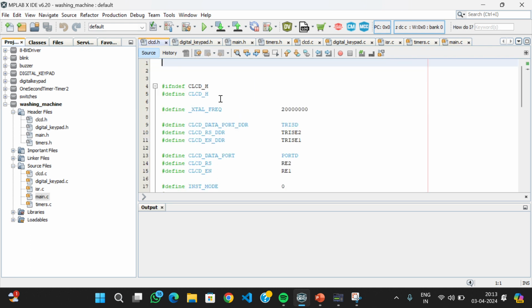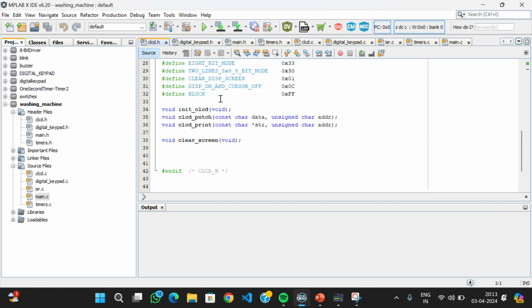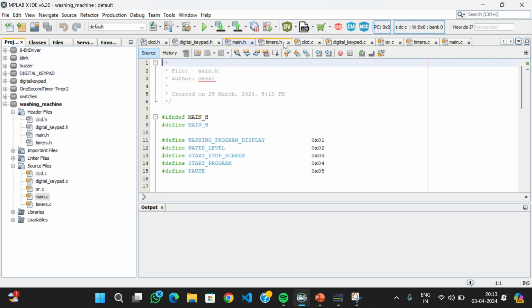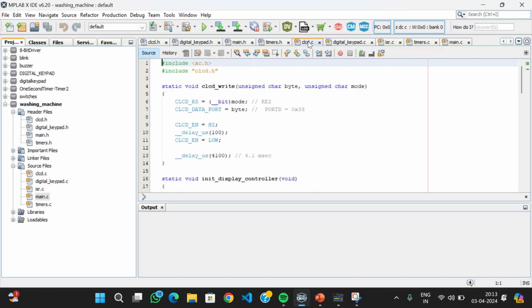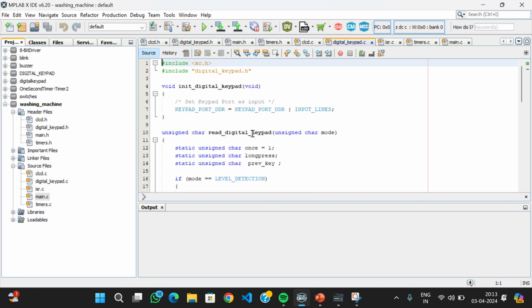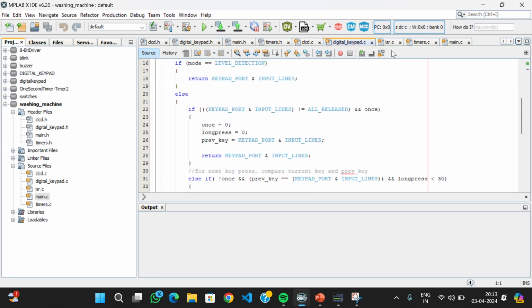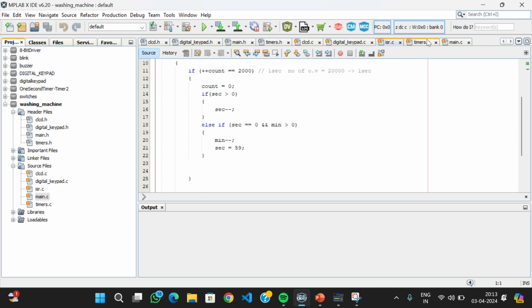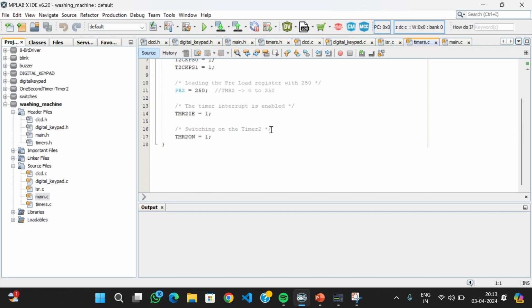This is the CLCD header file. We can implement so many functions in this code. This is the digital keypad header file. This is the main header file. This is the timers header file. This is the CLCD source file. This is the digital keypad source file. This is the ISR source file. This is the timer source file.